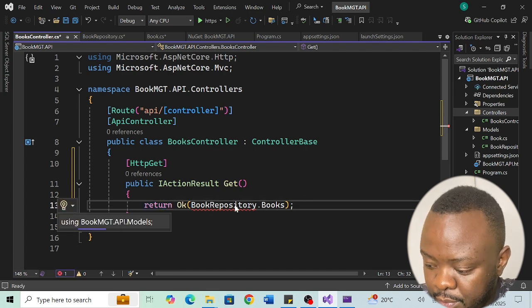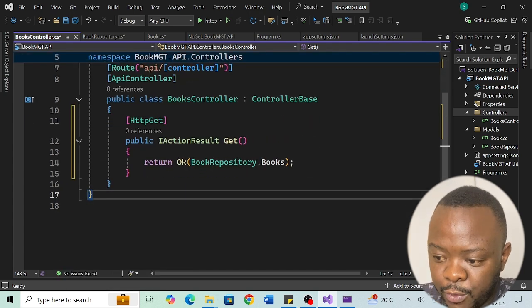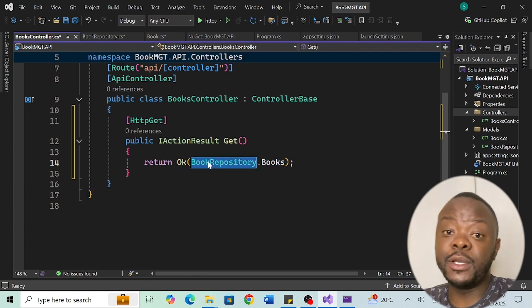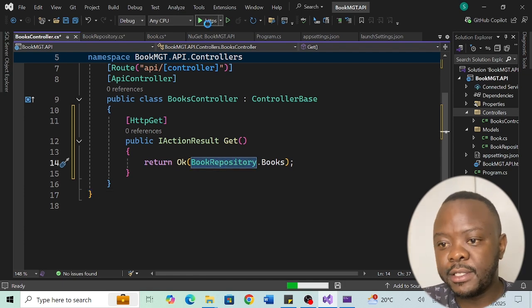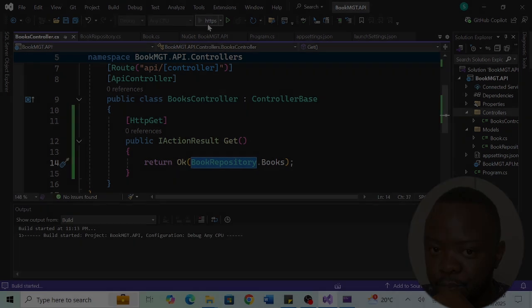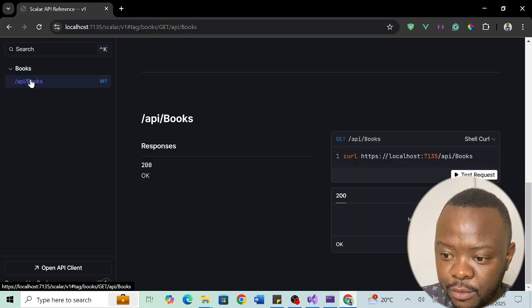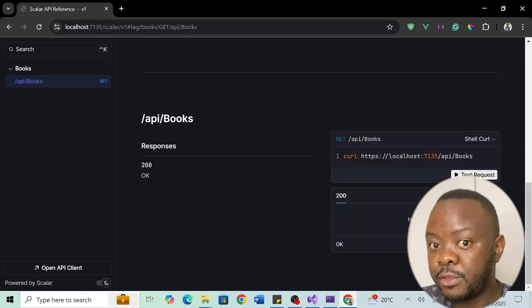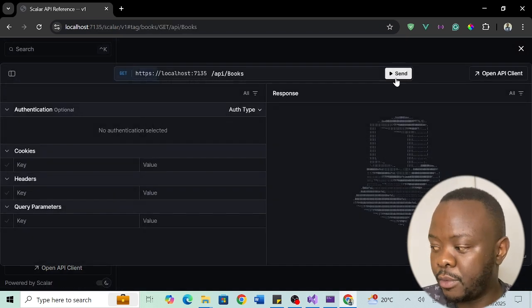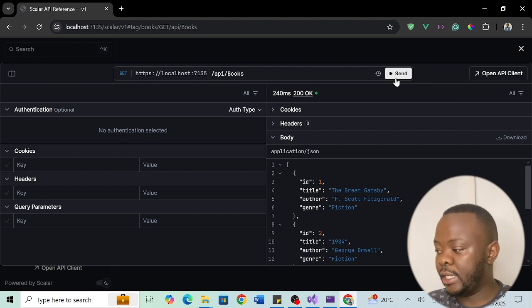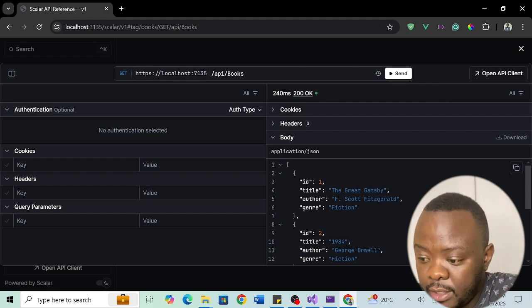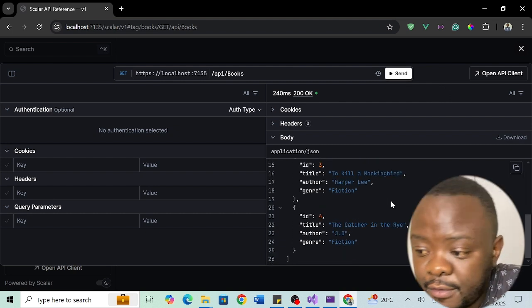So this needs to come in. Just by doing the BookRepository.Books, it'll get us all the books. So I'm going to run this and see. Scalar lands, it's able to say api/books. I'll get that. I'll say test request. Then I'm going to send that. And you'll see that it will get me the books that I have.